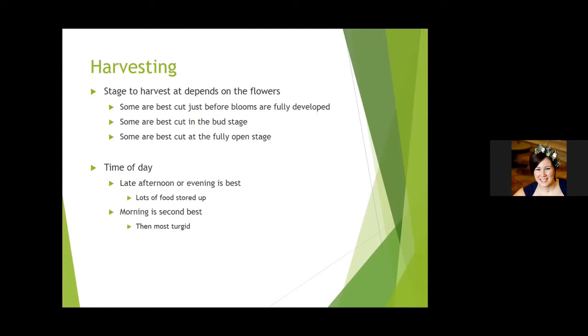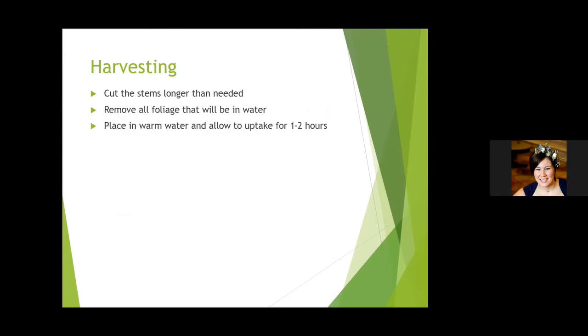Because essentially what we're trying to do with a cut flower, after it's cut, is to keep it hydrated and to keep it full of food. So if we can harvest it at the stage when it is both of those to start with, it's going to give us a head start.